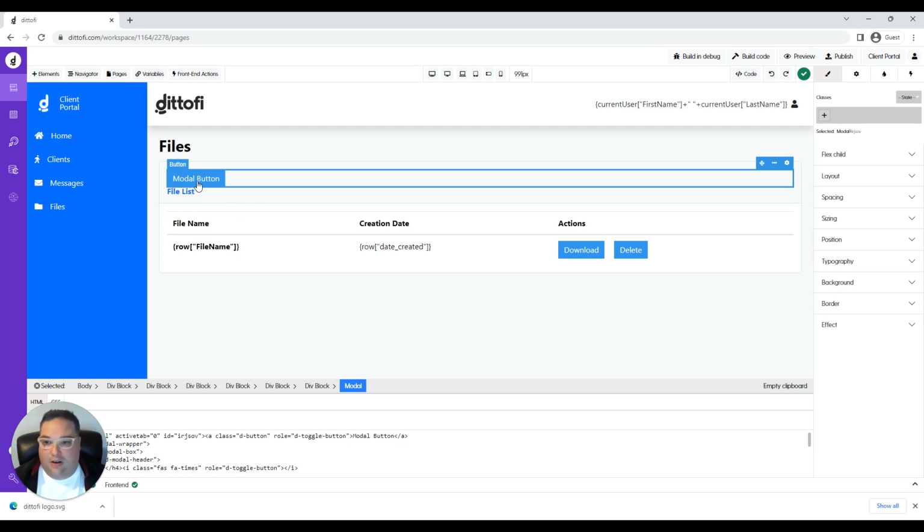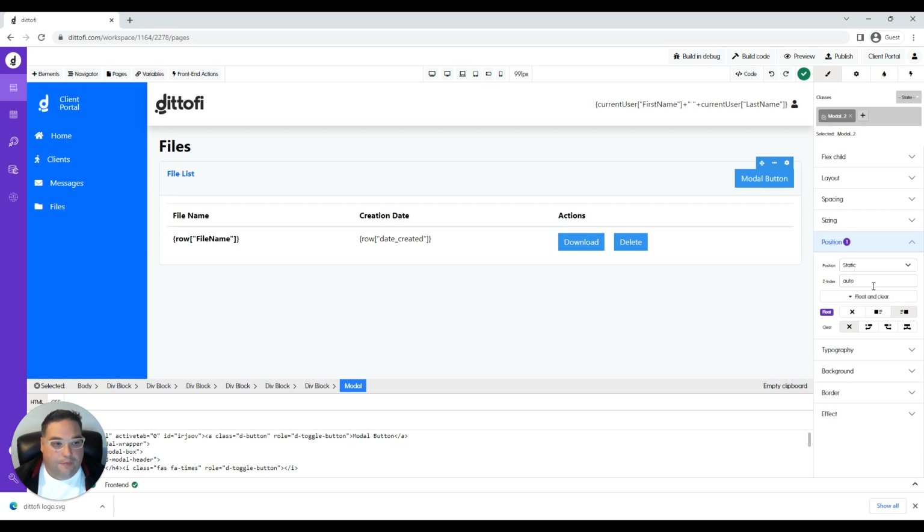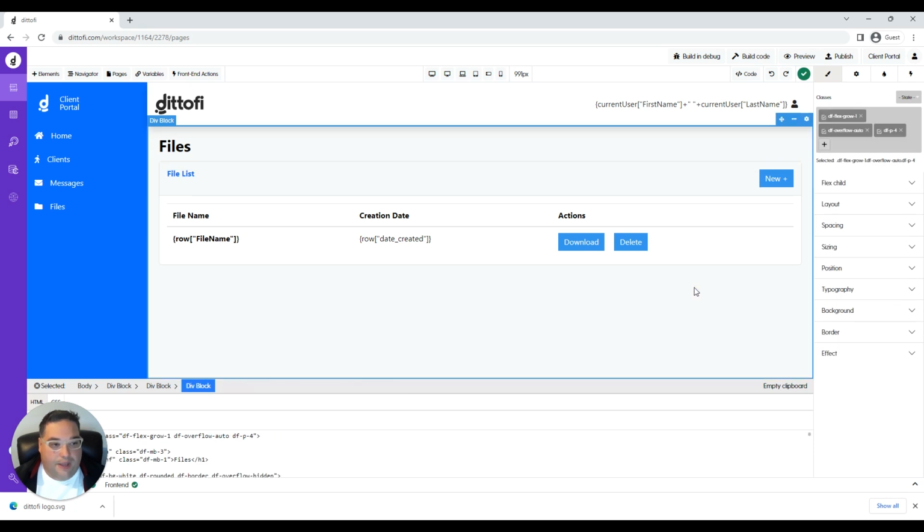Let's do a couple things to this button. We don't really like it over here at the left, so make sure you have the paintbrush selected, and let's go to position and click on the float and clear button. Now we're going to float this to the right. There we go, that looks better. And then let's change the name. We don't want it to say modal button. We actually want it to say new plus. All you do is double click with your left mouse button until you highlight all those words, and then simply type what you want it to say. So in this case we're going to say new, and then add a plus button, and that is how you get a modal window to pop up.